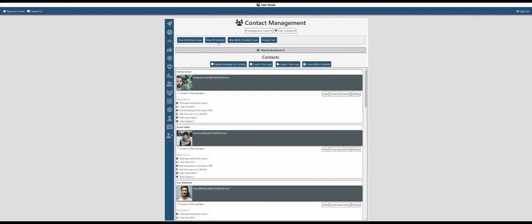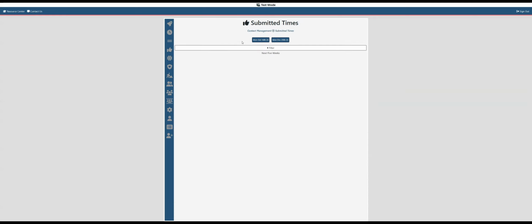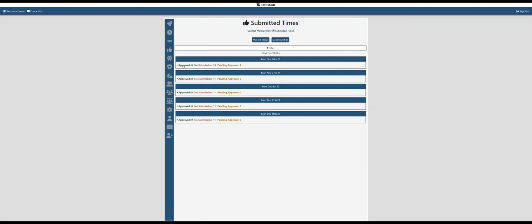We then have the view work schedule hours. This will show us submitted times, which are the work schedule submission status for all our contacts. It will give us a breakdown of schedules pending and approved and those who have not submitted. A great tool for making sure everyone is responsible for their hours.